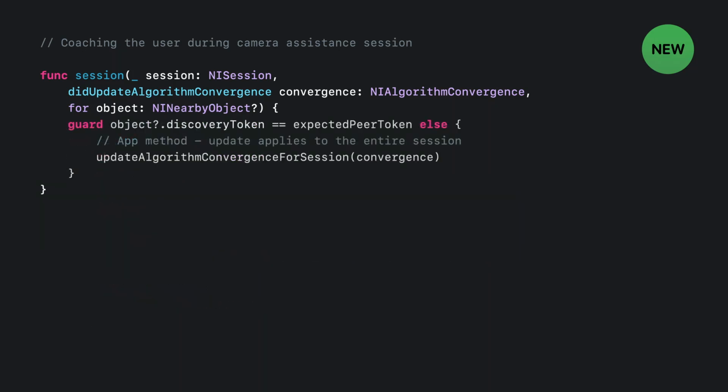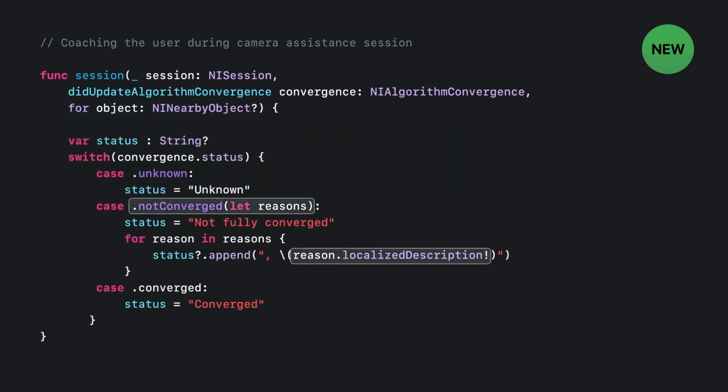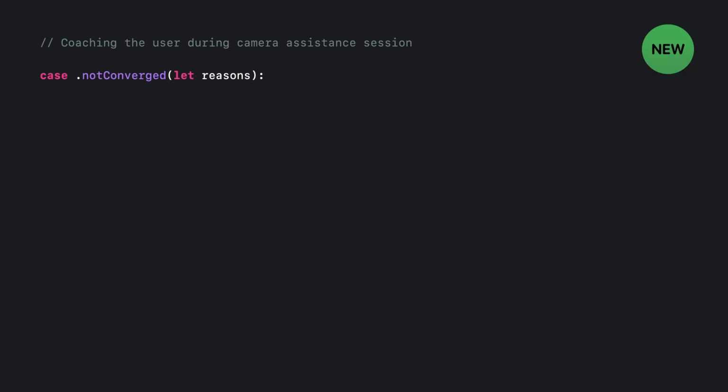Be sure to inspect the NINearbyObject. When the object is nil, the NIAlgorithmConvergence state applies to the session itself, rather than a specific NINearbyObject. When the status is not converged, it also includes an associated value that describes the reasons the algorithm is not converged. A localized description is available for this reason to help you communicate better with your users. Let's look next at how to use these values.